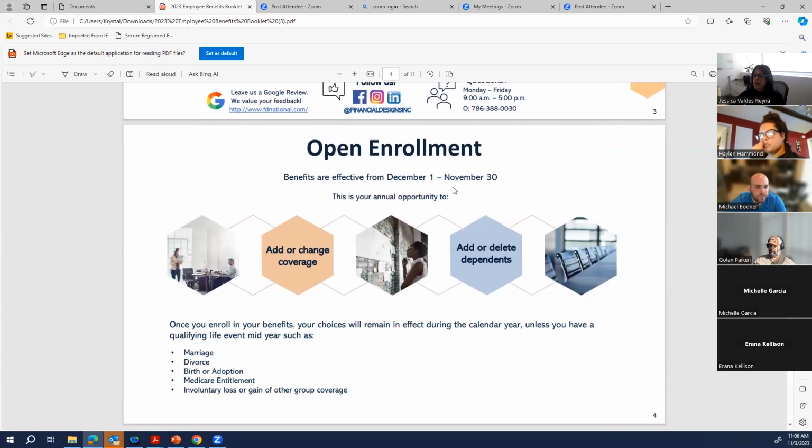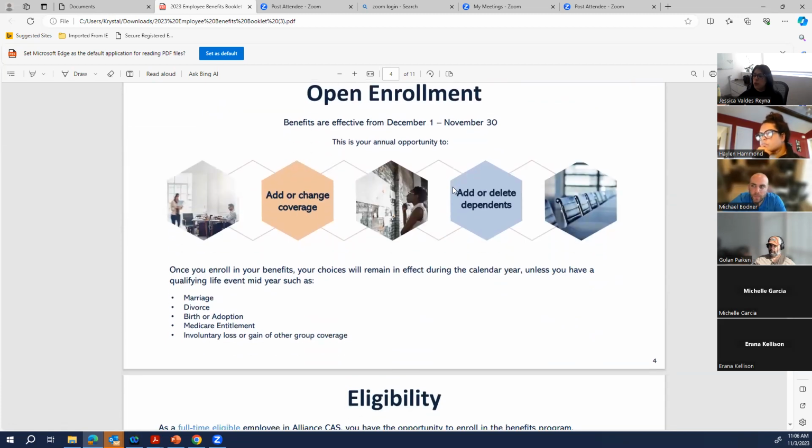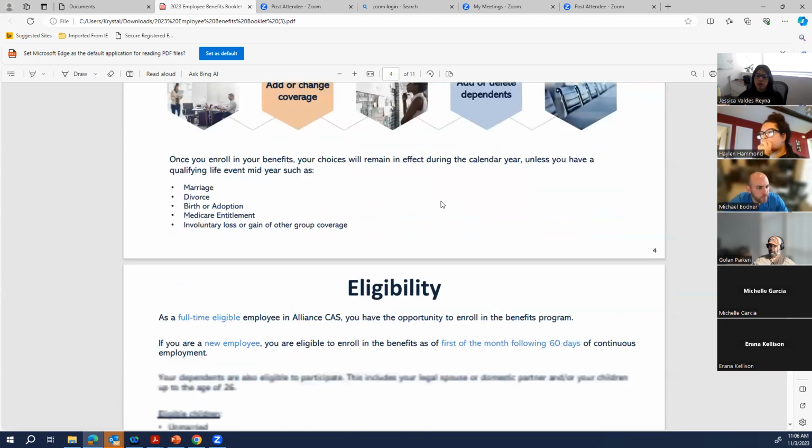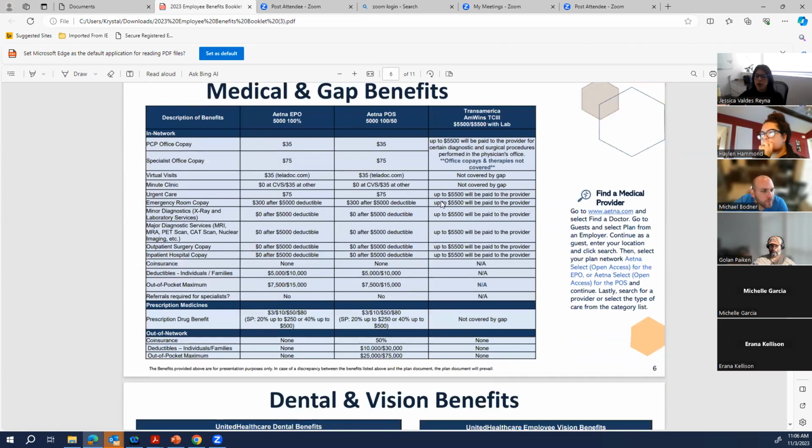This is going to be effective December 1st. That's your open enrollment. So we're trying to get all this done as early as possible so that we have cards and everything prior to December 1st. And then we're going to talk about the benefits.